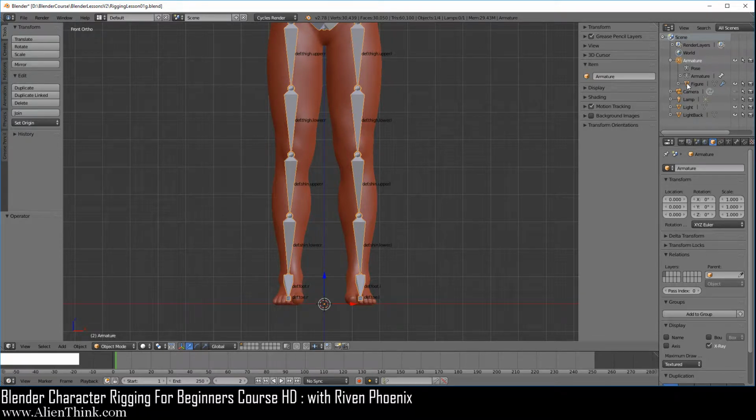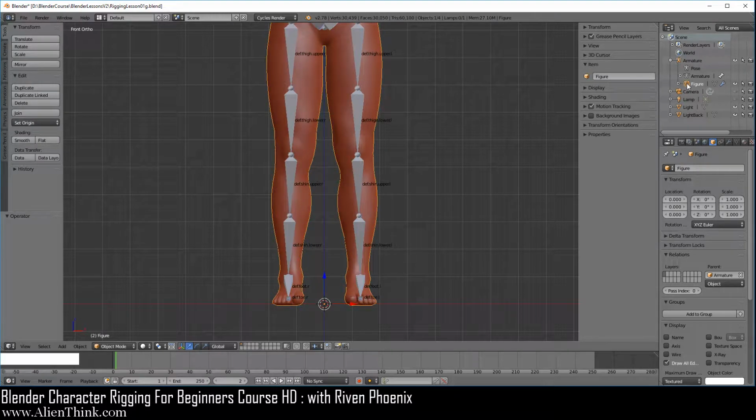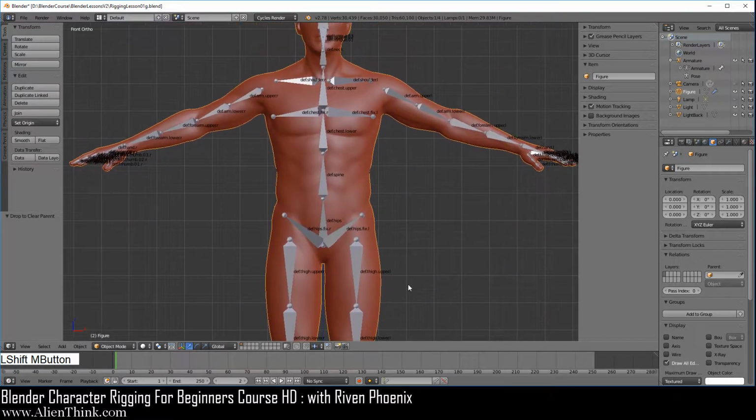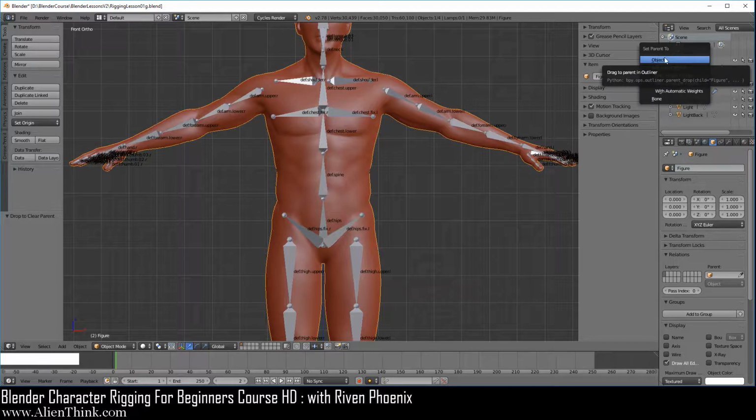And then if we click over here on the figure in the outliner and drag it out, here it's saying drop to clear parent. So when we do that, this is what it's clearing out. Now notice that if we click on this figure and now drag it onto the armature, here you know that this is going to make the figure the child of the armature.